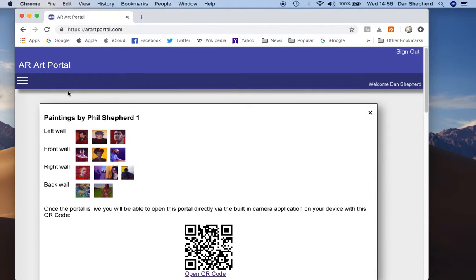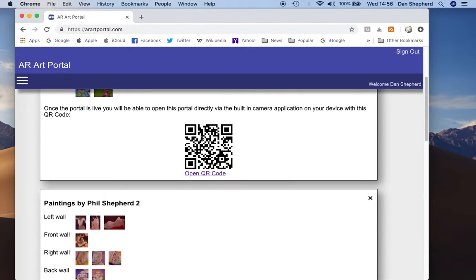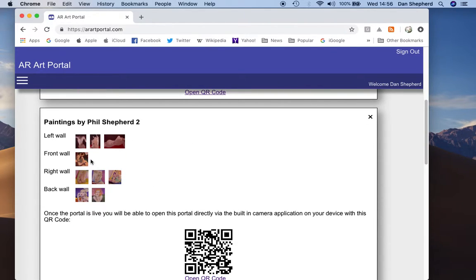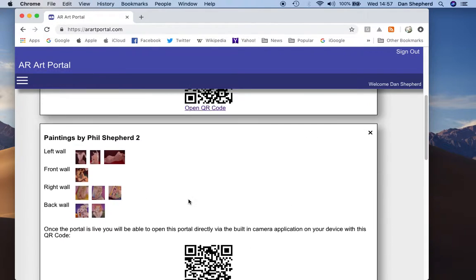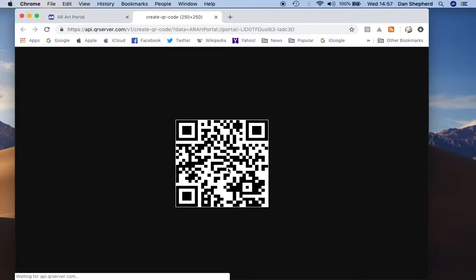So when you go in here and you create your portals after adding up your artwork, it generates this QR code here. So this one's associated with this portal with these paintings in, and this one with these paintings. And if you click on the link, it says open QR code here.